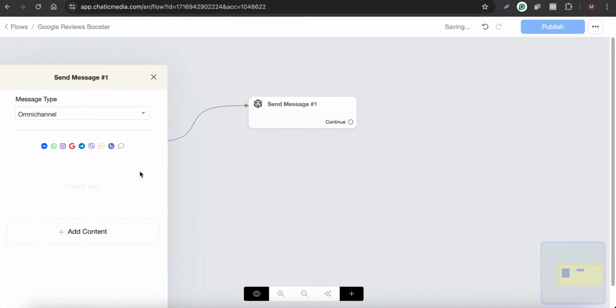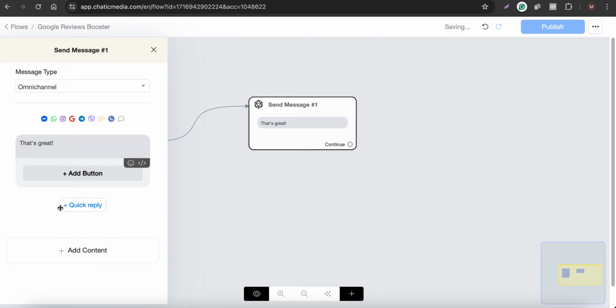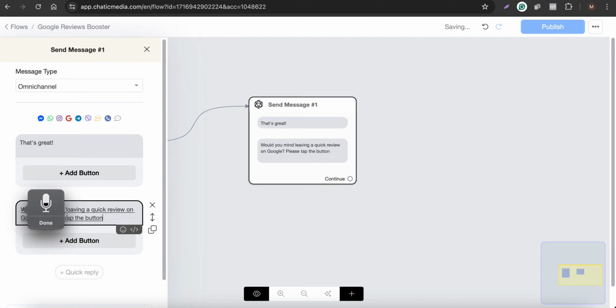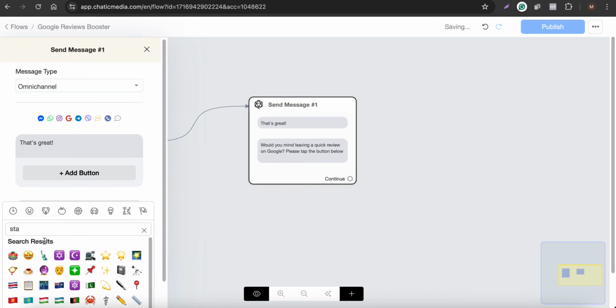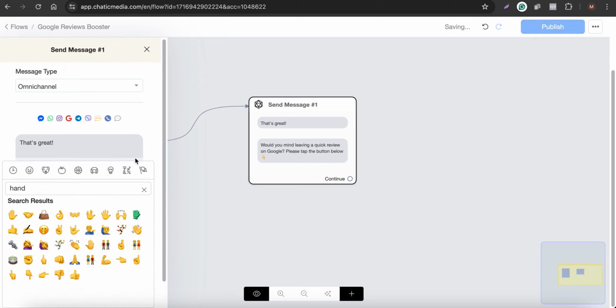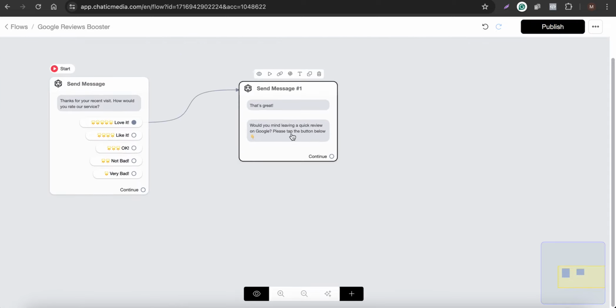Let's say if they say love it, that's great, and we can simply say would you mind leaving a quick review on Google? Please tap the button below. Let's send this message as well, and let's add a hand pointing down. All right, that's great. Would you mind leaving a quick review on Google? Please tap the button below. And even if they say 4 star, we can do the same thing as well.